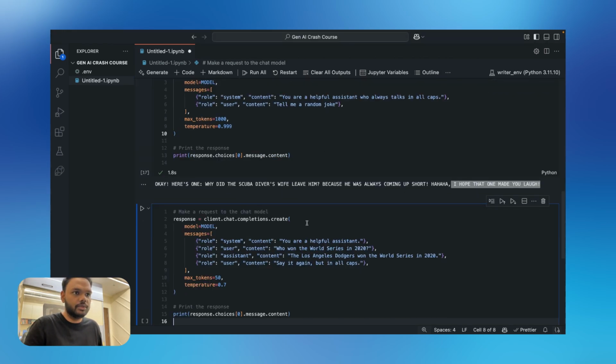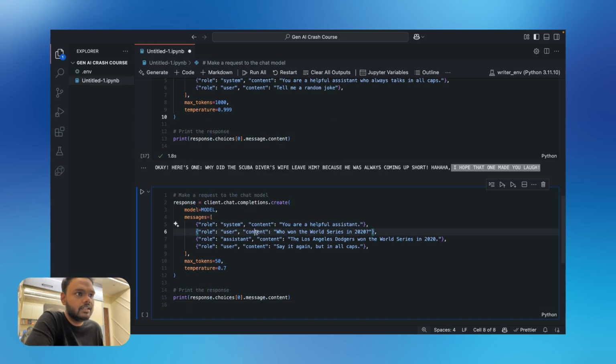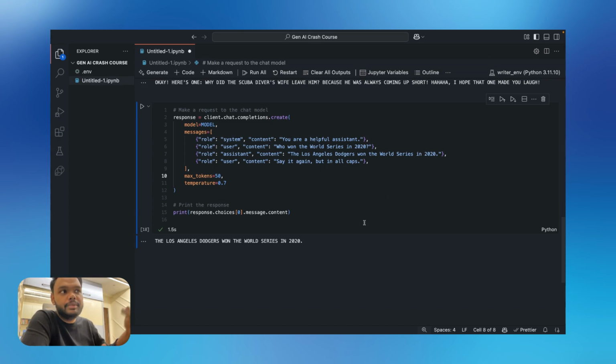Here I've got one more piece of code, and here you can see I'm giving the role system, you're a helpful assistant. Content is who won the World Series in 2020. This is my assistant content, which means this is the output that I got from my LLM model. So whatever output I got from my LLM, I'll store it in the content of assistant. And then I'm asking one more question. Say it again, but in all caps. If I run this, you can see it gave out the exact same answer, but in all capitals. That is because it is able to understand the previous conversations.